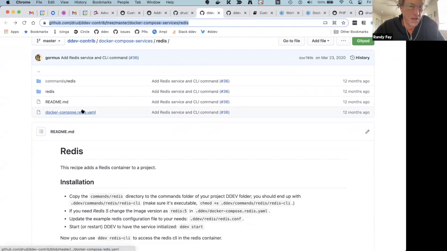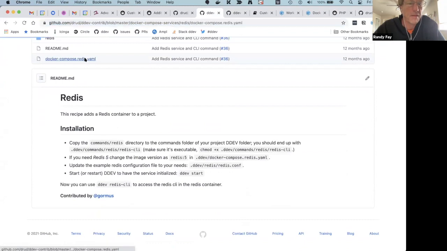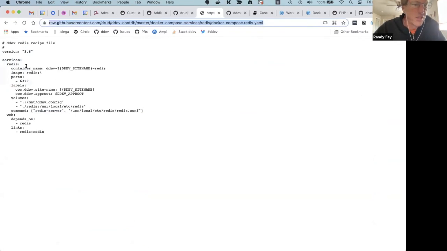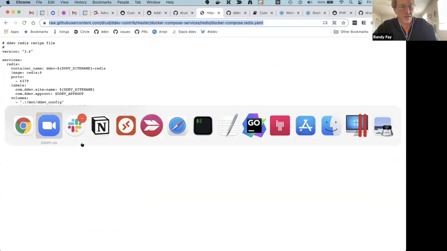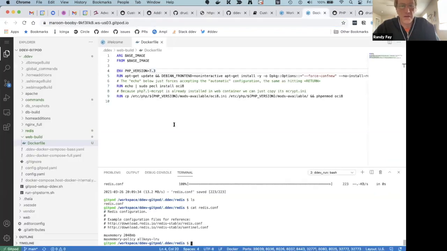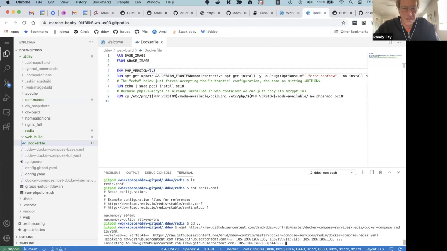And it's going to tell me that I need this docker-compose.redis.yaml. So I'm going to get the docker-compose.redis.yaml, get the raw. And you'll see all it's doing is getting us a container, giving it a name, giving it labels so that DDEV knows that it belongs to it. And it's got volumes for the configuration. This is saying that the web container depends on Redis, which I don't know that that is needed there. So we will go ahead and go back to here, and we will get that YAML file.